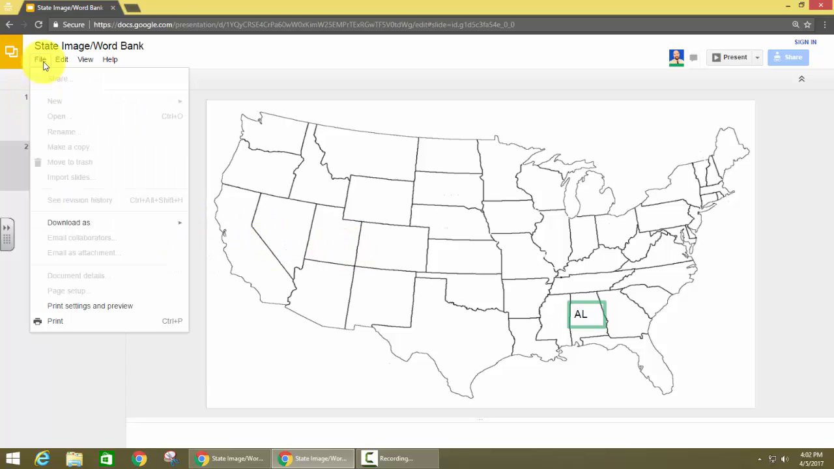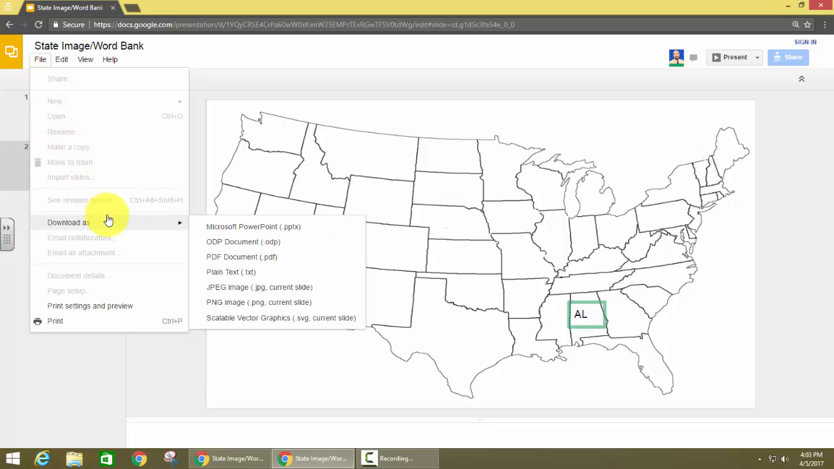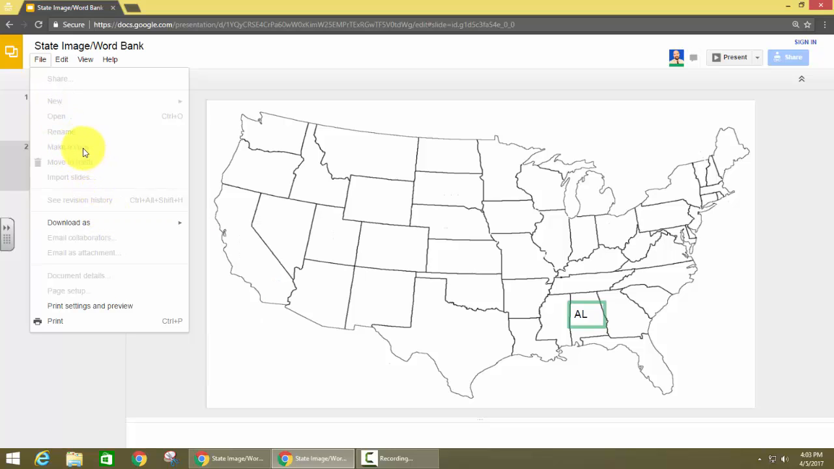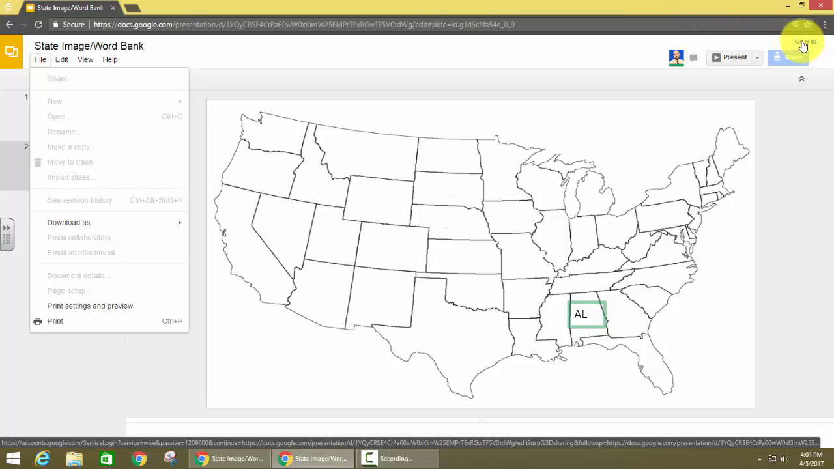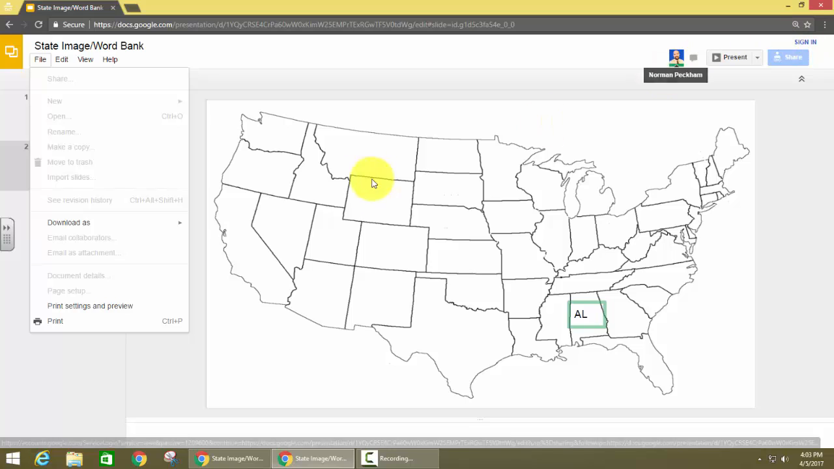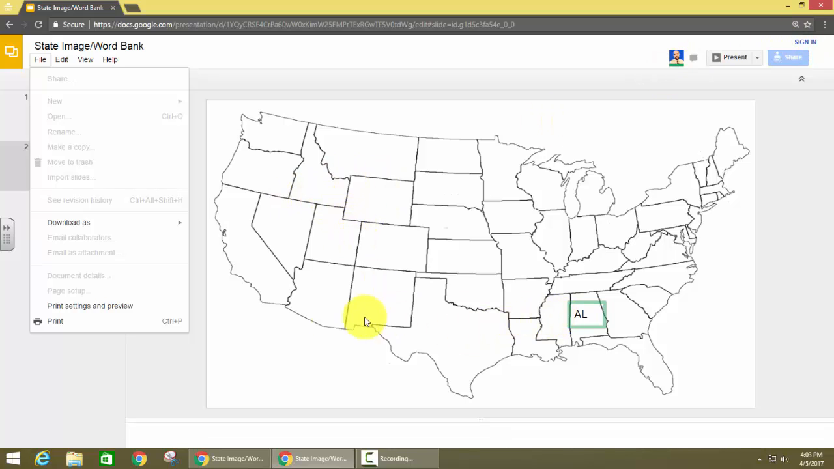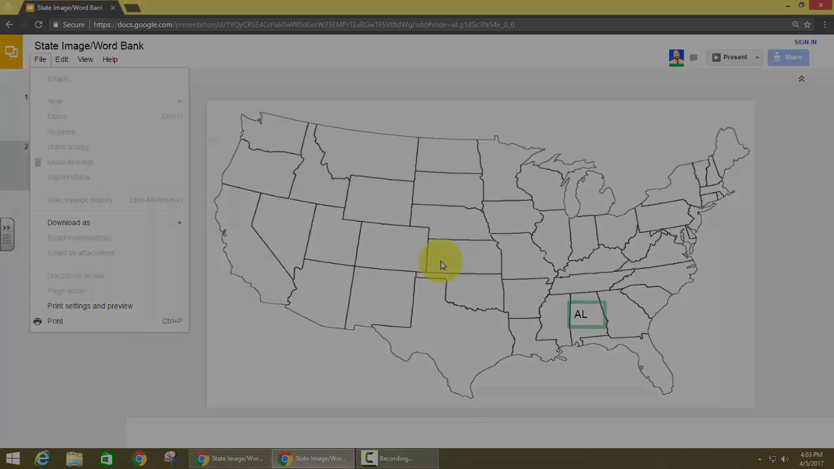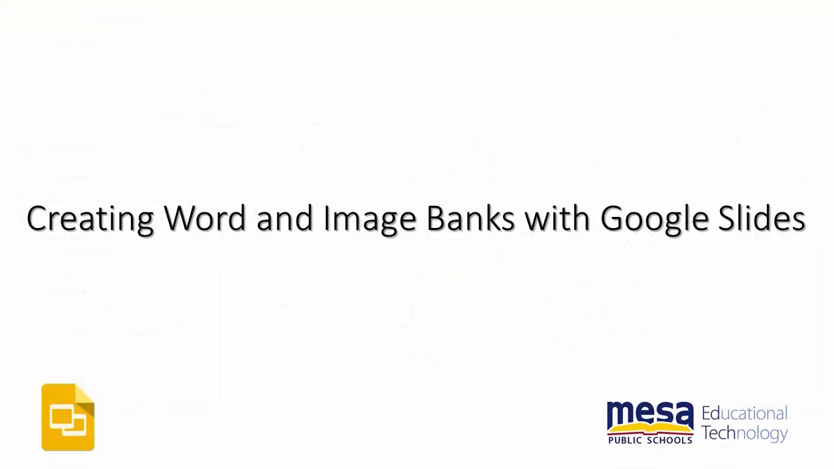So they would go up to File, and then Make a Copy. And right now Make a Copy is grayed out, but that's because I'm not logged into my email. So in this new window, students would have to sign into their student email account, and then they would be able to edit it, and they would be able to put in all the state codes right over this map. So that is basically how you create a word bank or image bank using Google Slides.